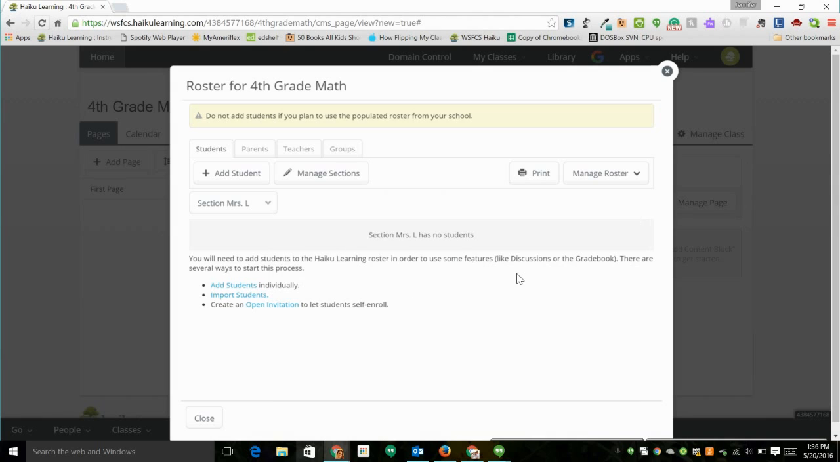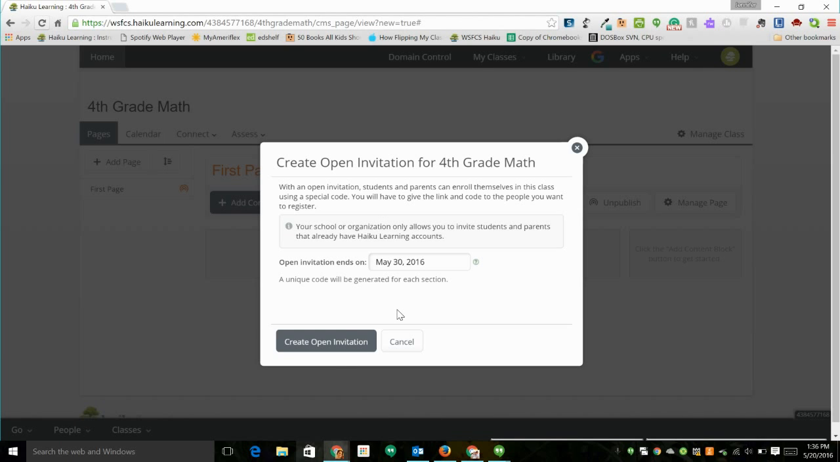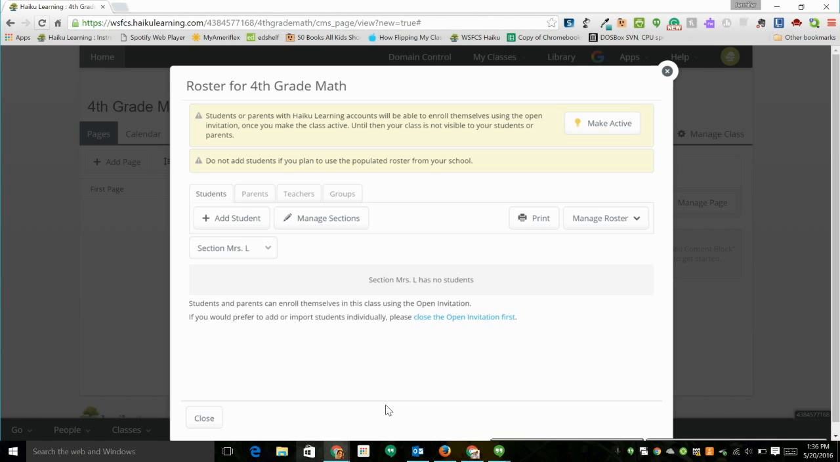I can also, from this screen, create an open invitation. And when I do that, it gives me an expiration date to have the invitation available for. So you can set a date if you'd like. And then when you click Create Open Invitation, it says students or parents with Haiku Learning accounts will be able to enroll themselves using our invitation once we make our class active. So I'm actually going to click Make Active.